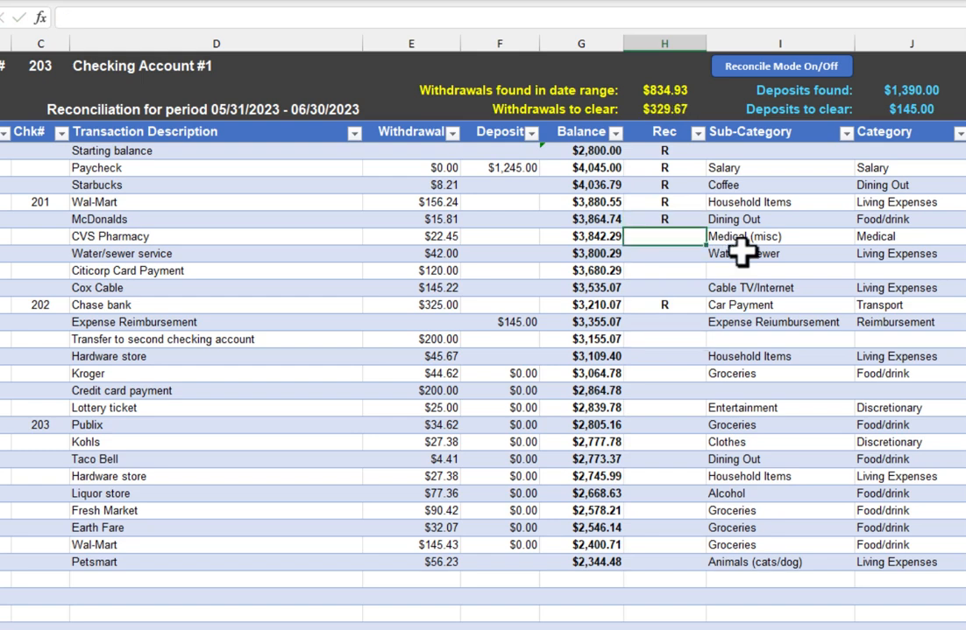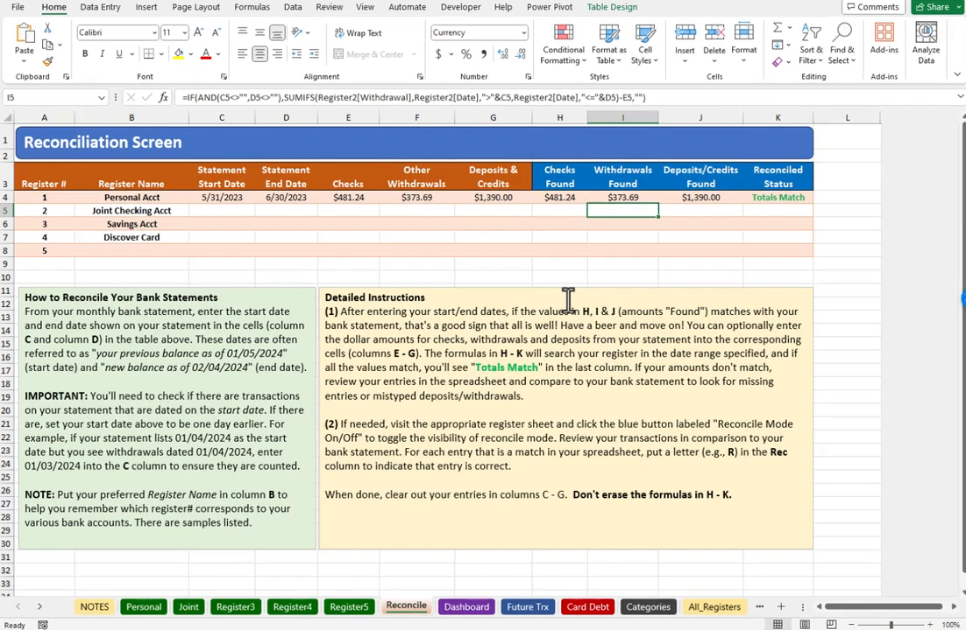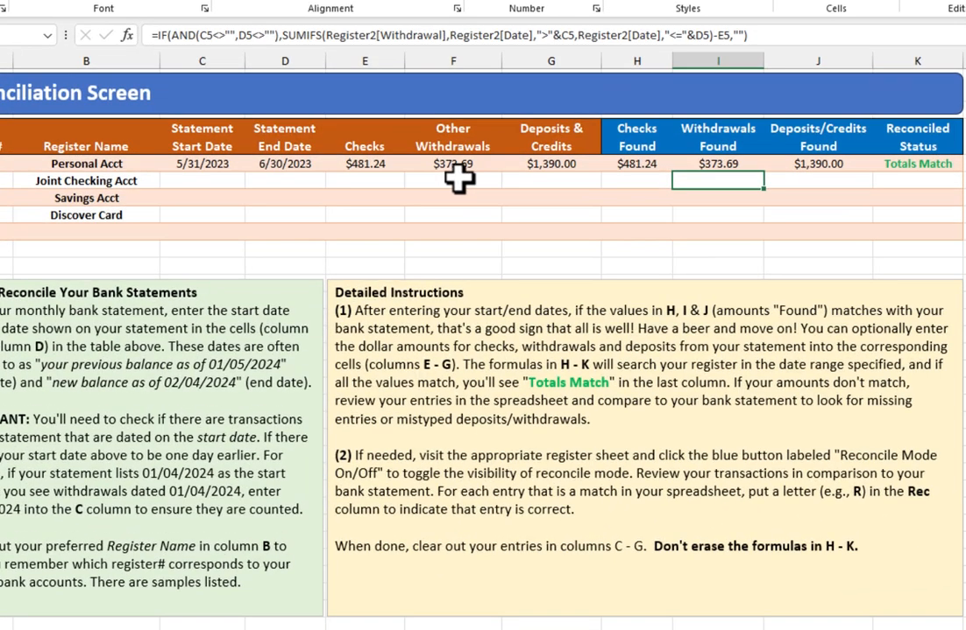And as I continue to match up the transactions with the statement, I suddenly noticed that, oh, the water sewer service was actually $62, not $42. So I'll correct that entry. Now mark it with an R, continue on, and now I have cleared all the withdrawals. And then the last item within my bank statement was a deposit of $145. I reconcile that. It's also indicating cleared. And when I return to the reconcile sheet, everything is now a match.